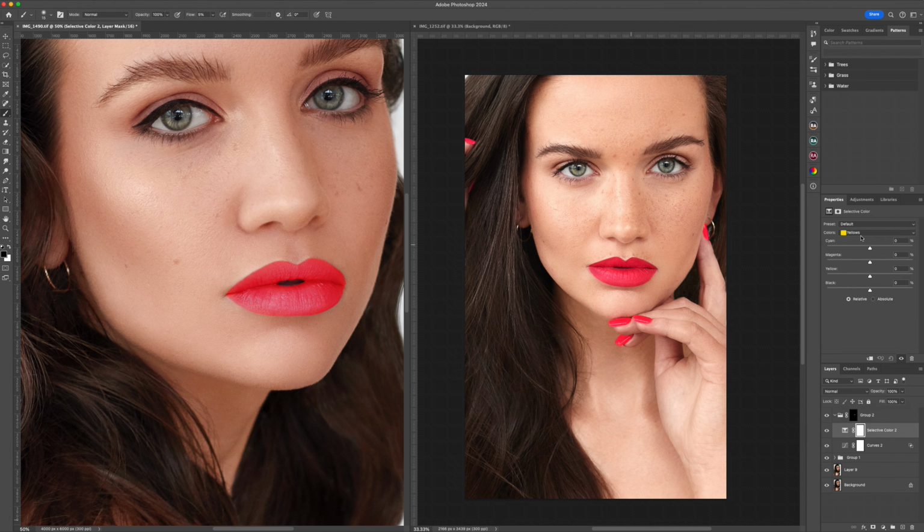Experiment with a hue and saturation adjustment to achieve the desired lipstick color, to change the intensity and tone of the lipstick hue.